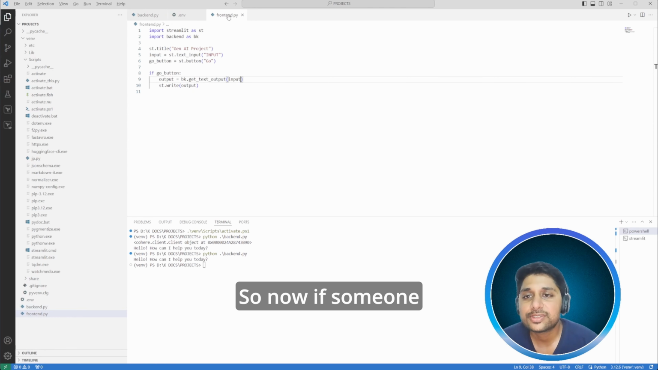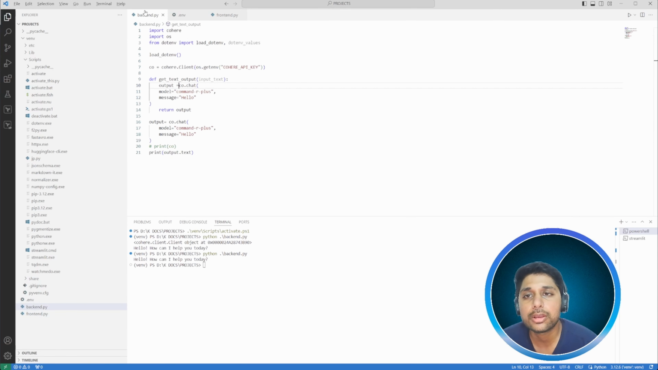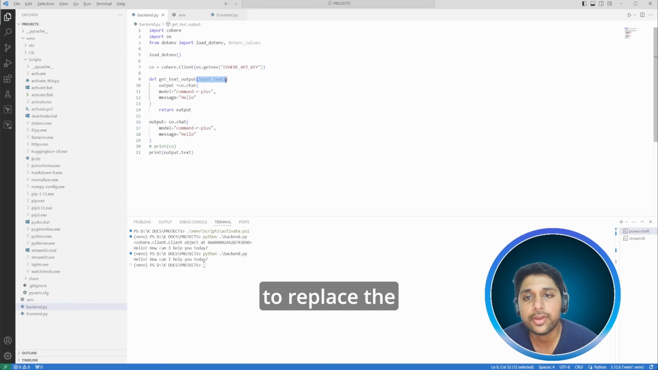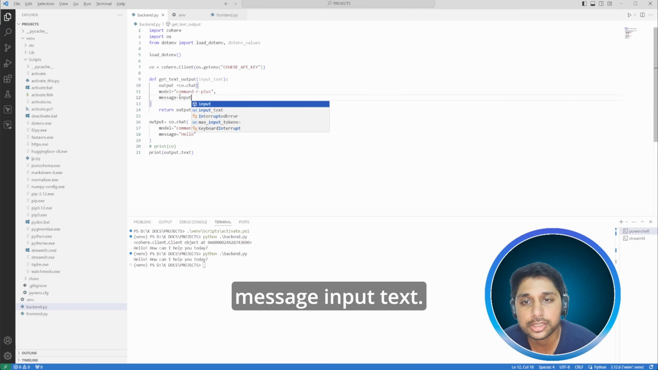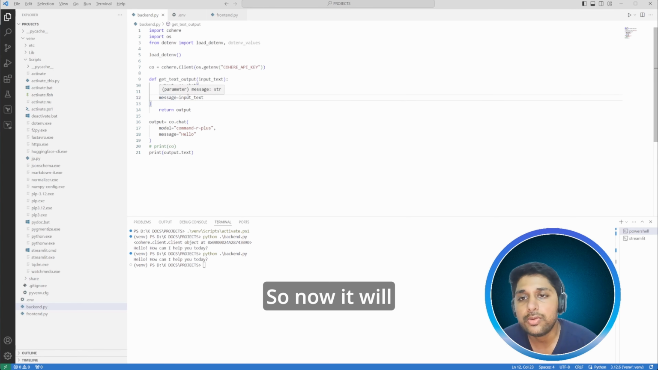So now if someone hits this go button, it is going to call this function from the backend with the input as an argument. And this input is taking the value from here, the input block, and this is going to replace the value here. And we have to pass this as a message. So what will I do? I will pass this as a message, input text. So now it is going to put it as a message and get the value stored in this output variable, and that output variable is going to return the output here.